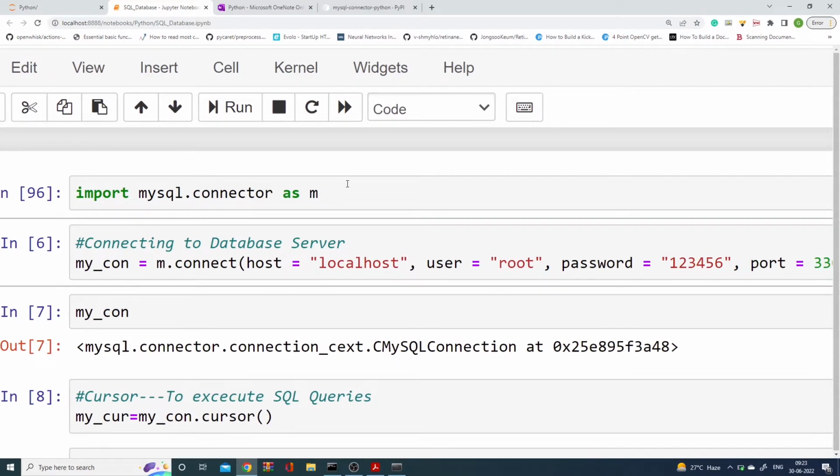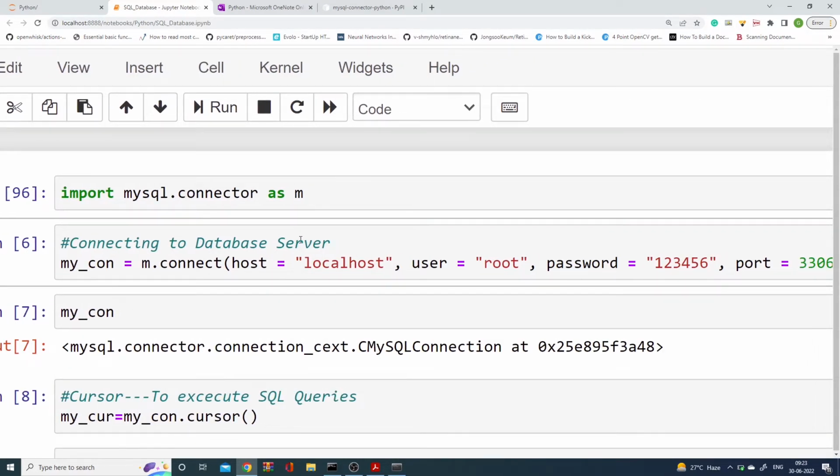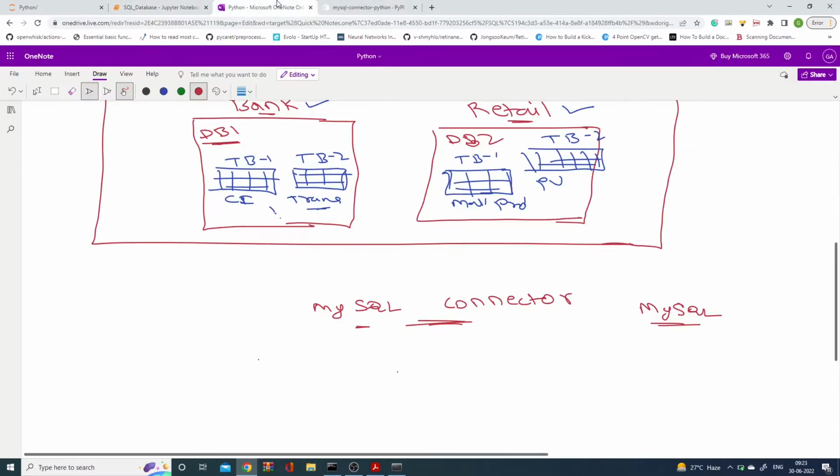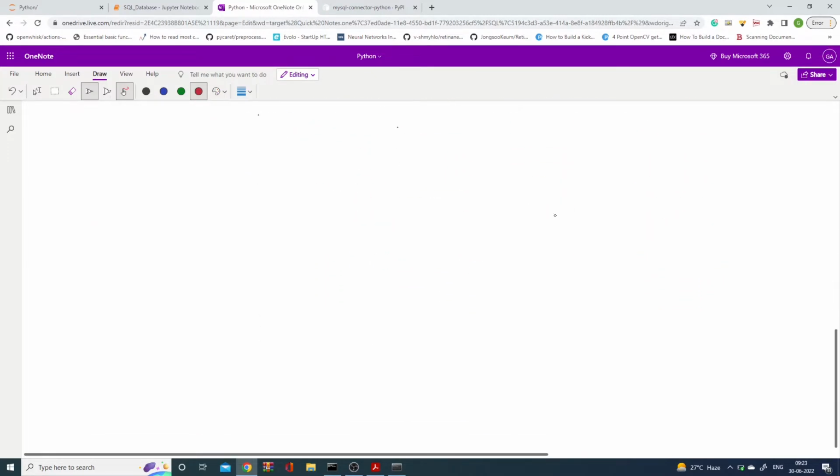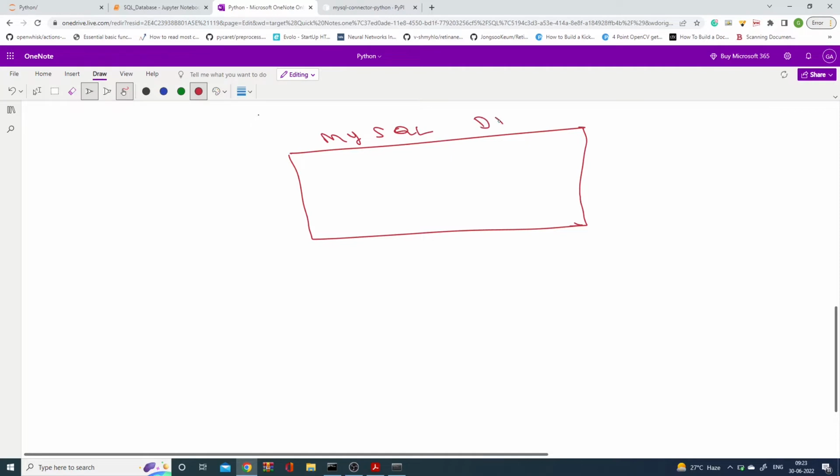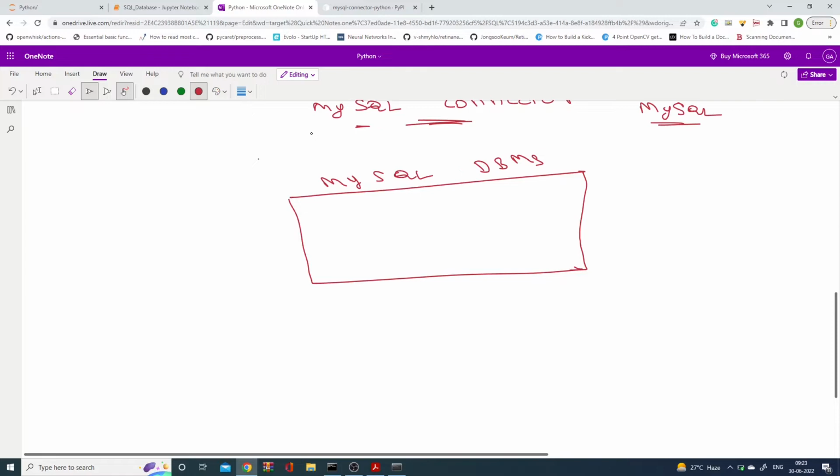Then the next step is to connect to the database. Okay. Connect to the database. Because the main motto right now is, you have a database management system hosted in your local right now. Okay. So you have a MySQL database management system. Let's assume this is your MySQL DBMS. And this is your entire desktop, your entire system.